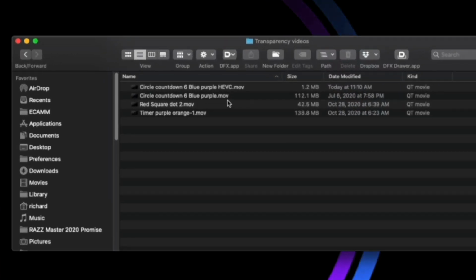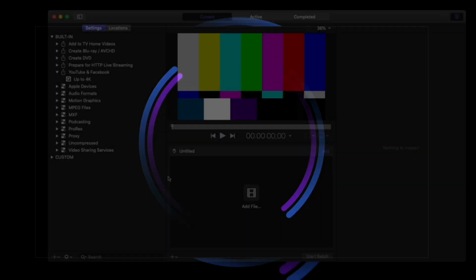Let's compare the file sizes. So the original file, Circle Countdown 6, Blue Purple, 112 megabytes. The new one, HEVC with transparency, is 1.2 megabytes. Let's open it up. Looks pretty darn good. So that works very efficiently, free and easy. Everybody on the Mac has QuickTime. It's easy to do.